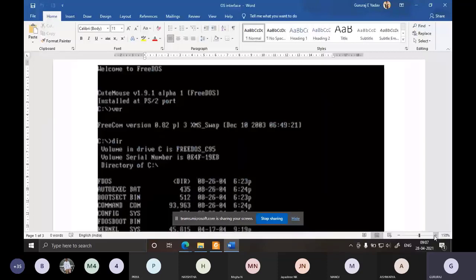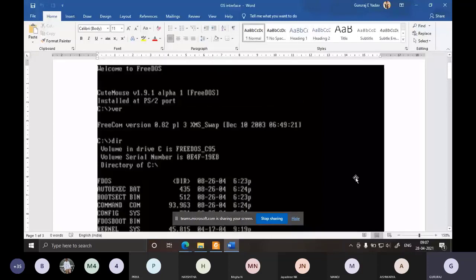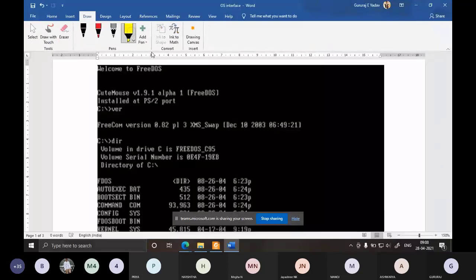This is an interface from the DOS operating system. It was a primitive operating system invented in the early 90s, known as DOS, disk operating system. You can see here, it is telling you welcome to FreeDOS. This is a primitive operating system.